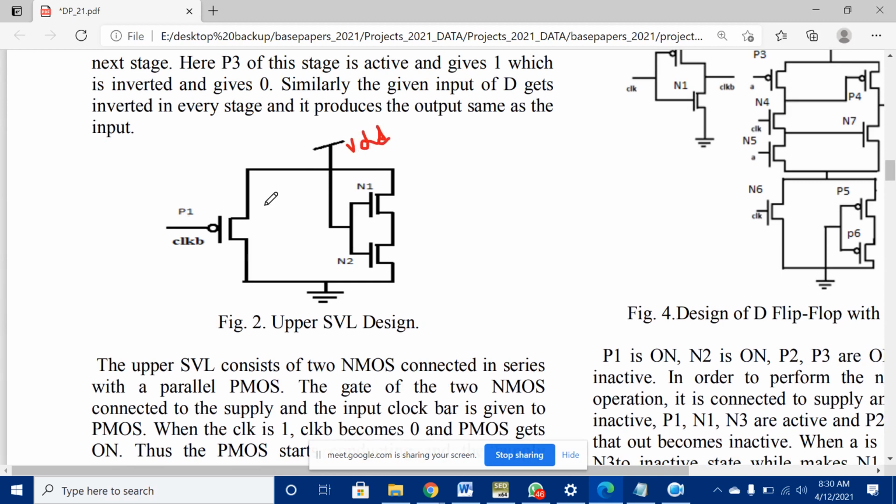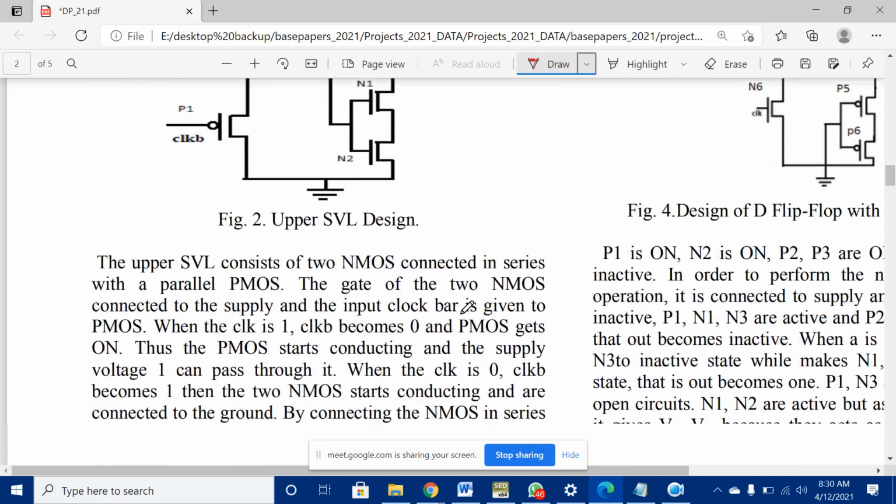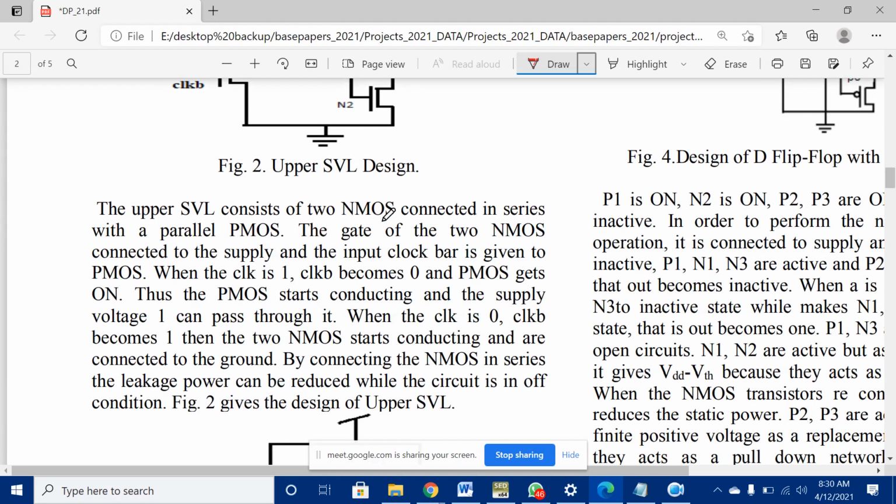Now if you see here, the upper SVL consists of two NMOS connected in series with a parallel PMOS. The gates of the two NMOS are connected to the supply and the input clock bar is given to the PMOS. When the clock is 1, clock bar becomes 0. The PMOS gets on, thus the PMOS starts conducting and supply voltage 1 can pass through it.